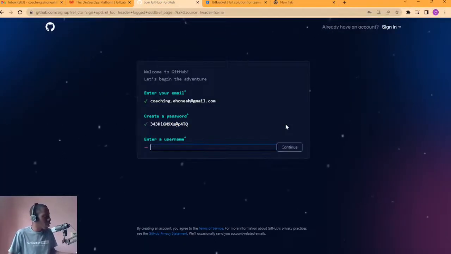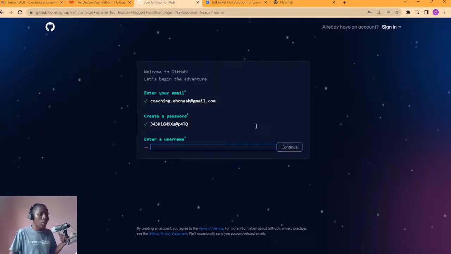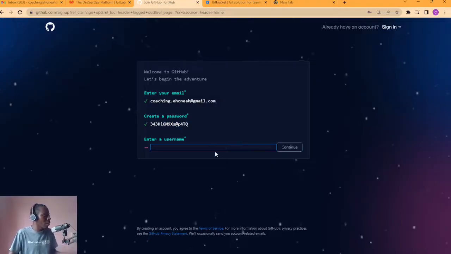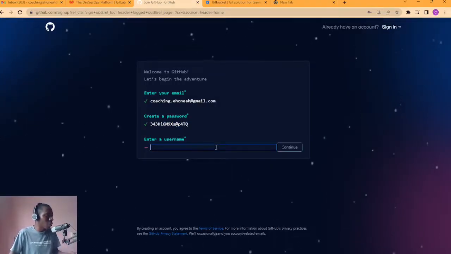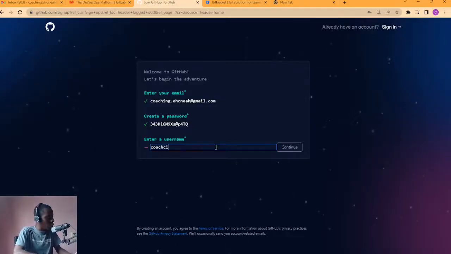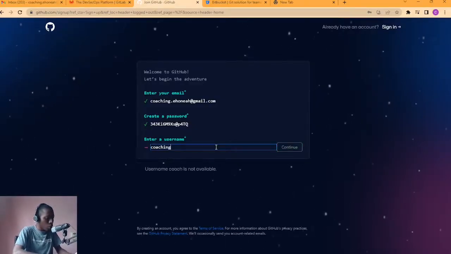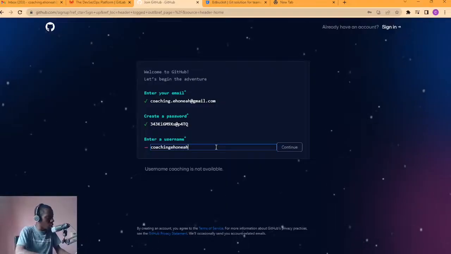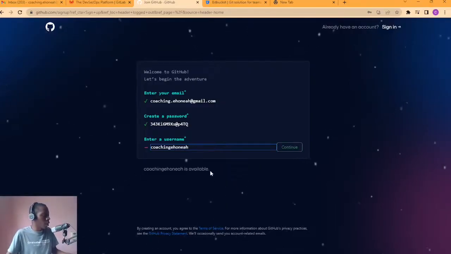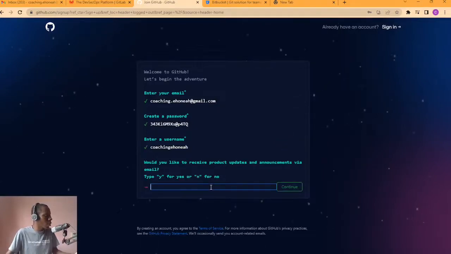So let me just go ahead. But make sure whatever password you are setting is something that you can remember. Okay, this I can't remember, or maybe I'll keep it somewhere, but afterwards I am going to delete this. So call this coaching, say something like that. And this is available, so it tells you whether it's available or not. Now I can continue with this.